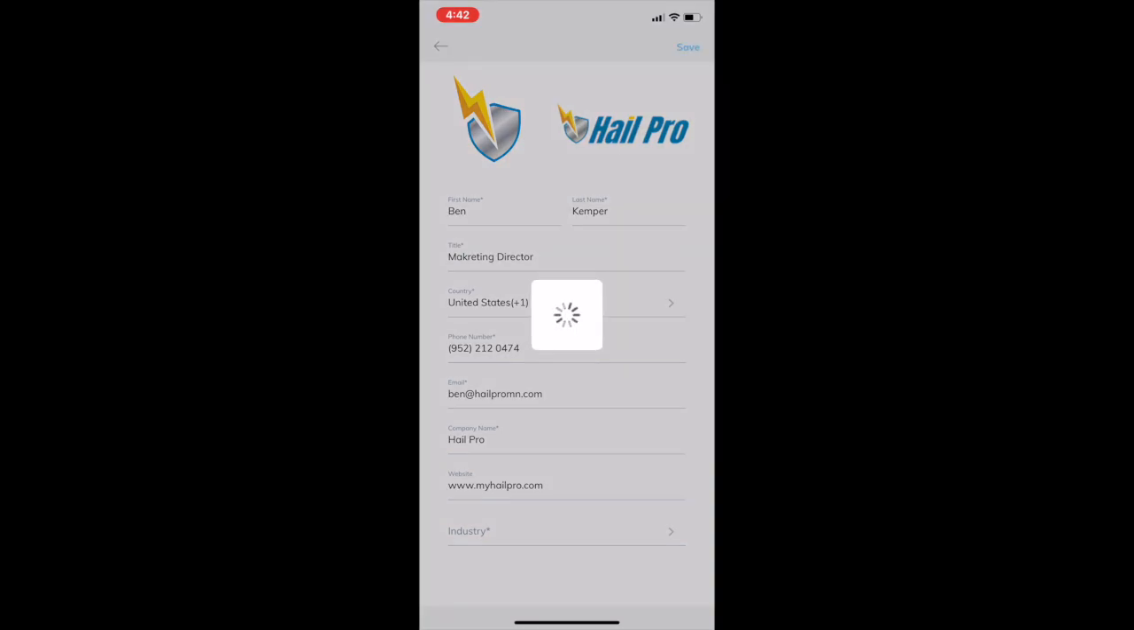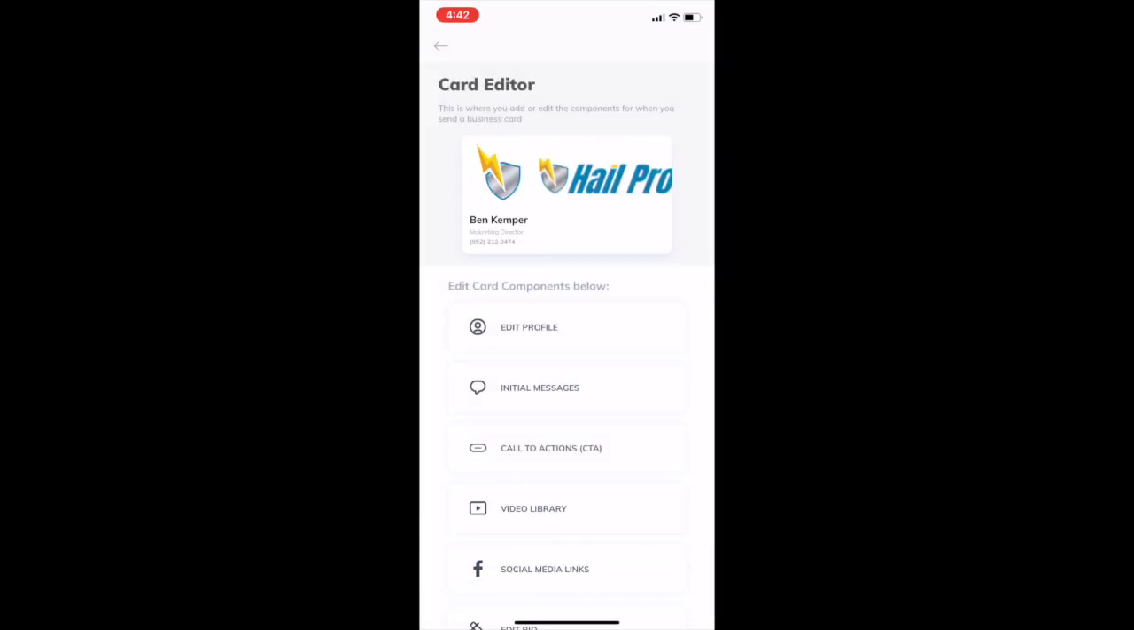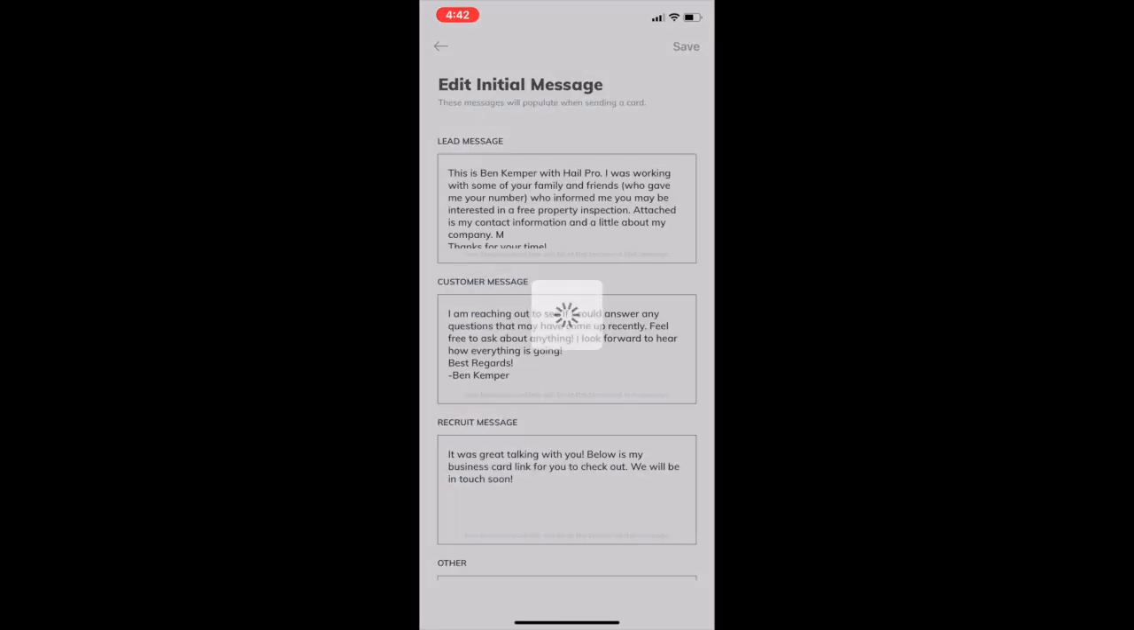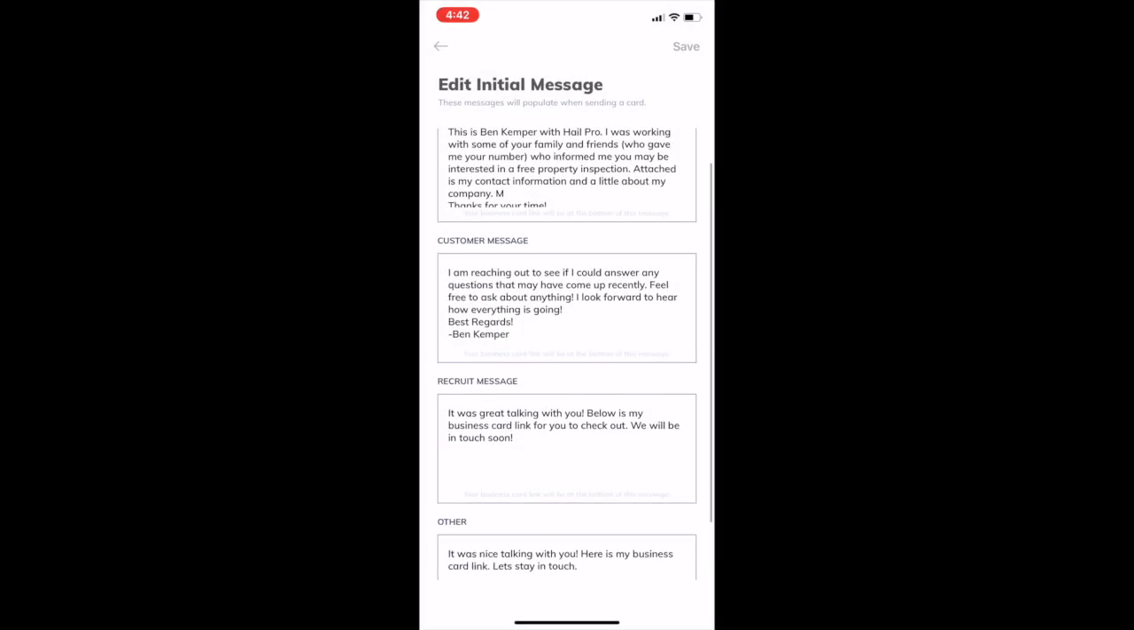And then you can see it's going to update to whatever it was. It updated to Ben Kemper. Next, we're going to go into initial messages. So these are going to be the first messages you send to your homeowner.